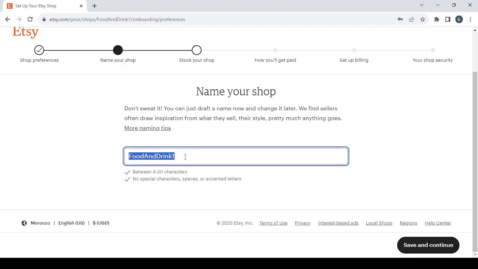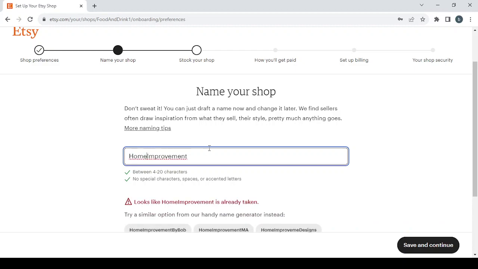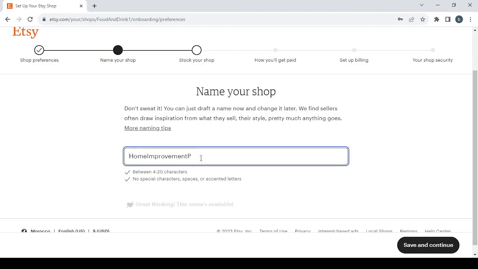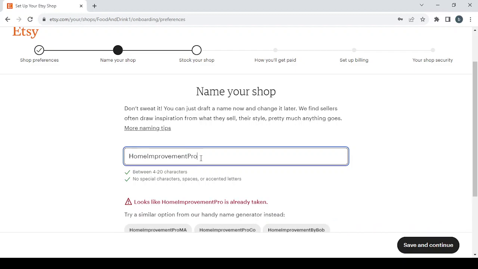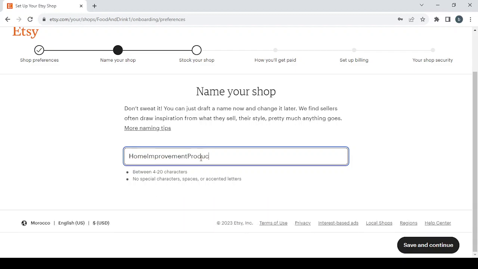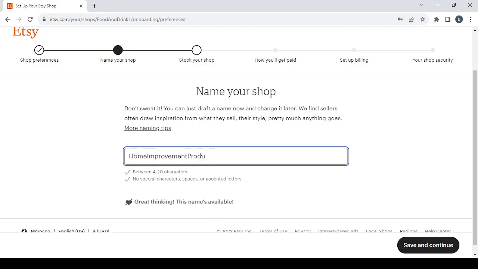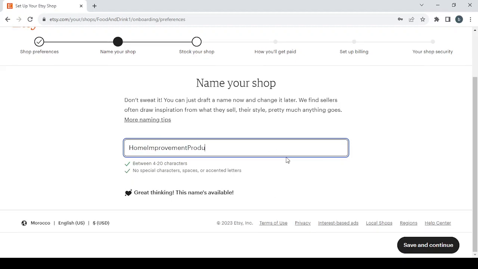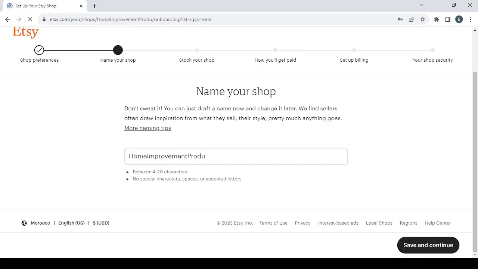So here, let's choose this name, for example, for our shop, home improvement, and here let's add products. Let's leave it at preview. So here, home improvement products, and then click on save and continue to proceed to the next step, which is stocking your shop.